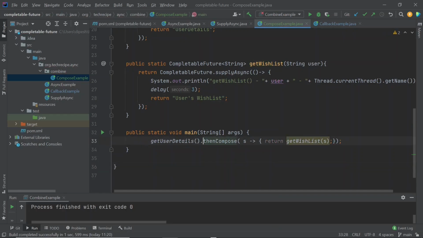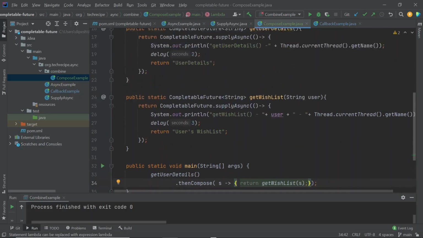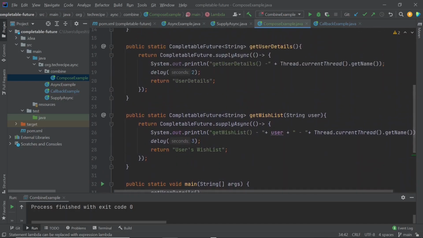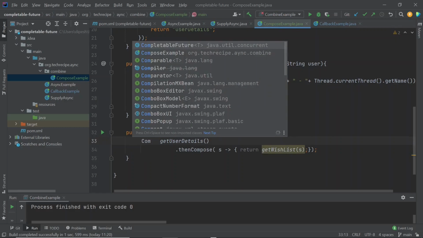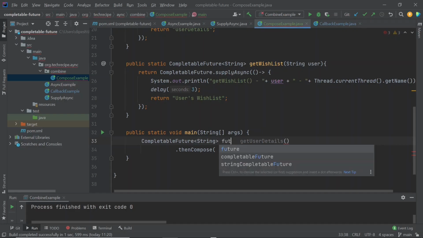What we have done here is call getUserDetails, and whatever output we receive after this asynchronous call, which will take 2 seconds, we pass to getWishList. What we get here as output is a CompletableFuture of the final output, which is the getWishList output, a string. So let's call it future.